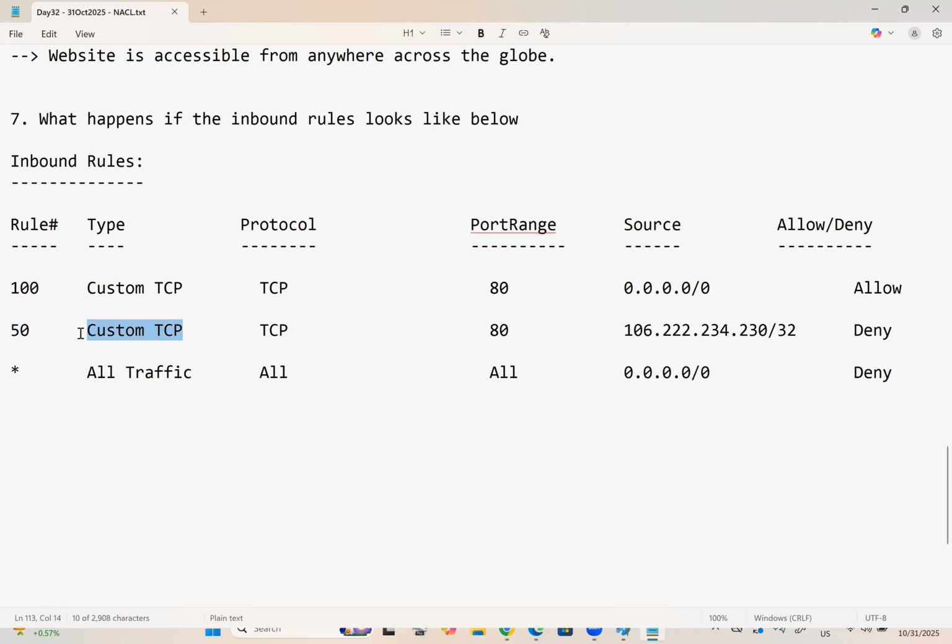Your traffic belongs to custom TCP. Your protocol is TCP. Your port range is 80, but your IP address doesn't belong to this source, which means this rule number 50 is not for you. You can even check what is my IP. This is not your IP address. Then next rule, rule number 100.